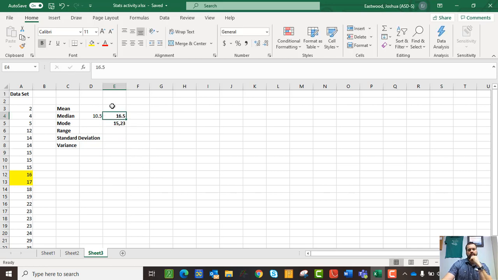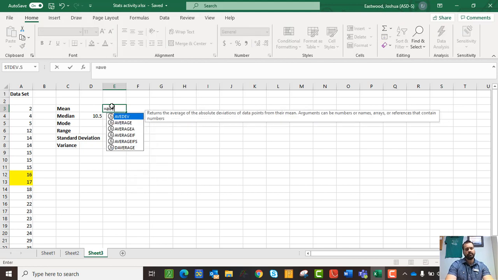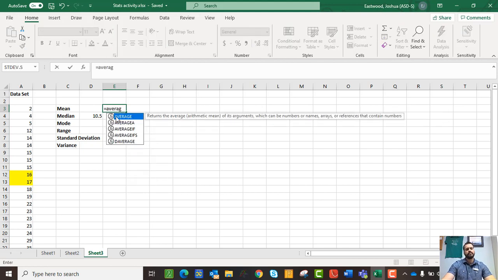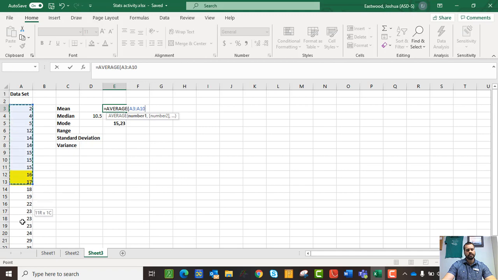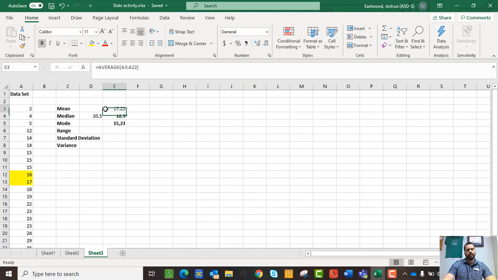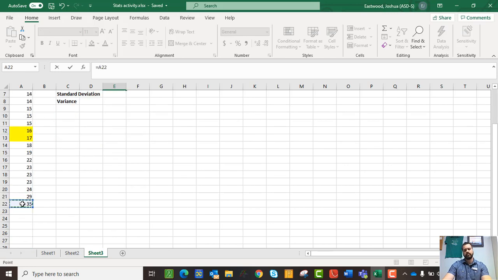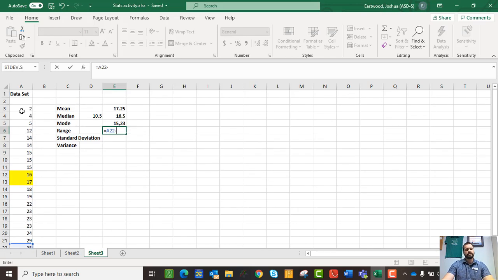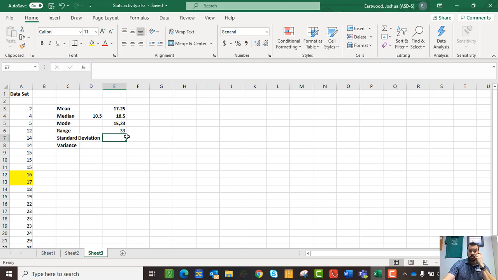And then I want the mean. So the mean we're just going to say is the average. So I start typing average, double click on that, and just drag down. And I get 17.25. Then I want the range. So again, the range is we hit equals, and then we take the biggest number and subtract the smallest number. Okay, and in this case, the range is 33.